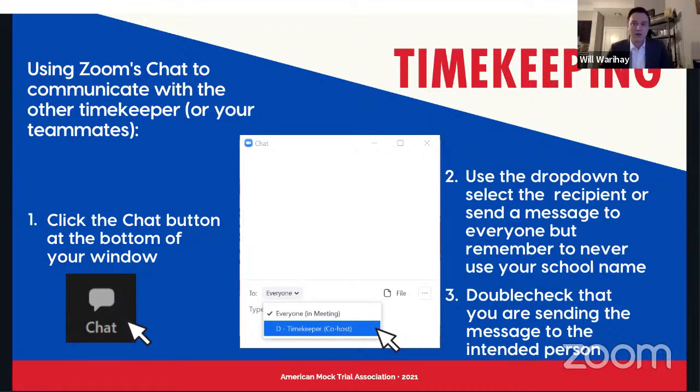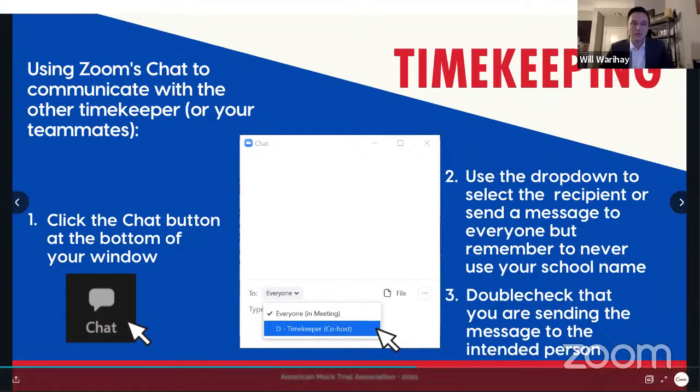Zoom sometimes can automatically change that recipient for you without noticing. So make sure that every single time before you click send on a message or press enter on your keyboard, you're making sure you're sending it to the desired person and not to the entire meeting, or hopefully not to a judge. Also make sure that you never put your school name anywhere in the chat. Consistent with AMTA rules, we want to make sure that the judges do not know what school you're from until after the trial is over. So just make sure you don't do that.